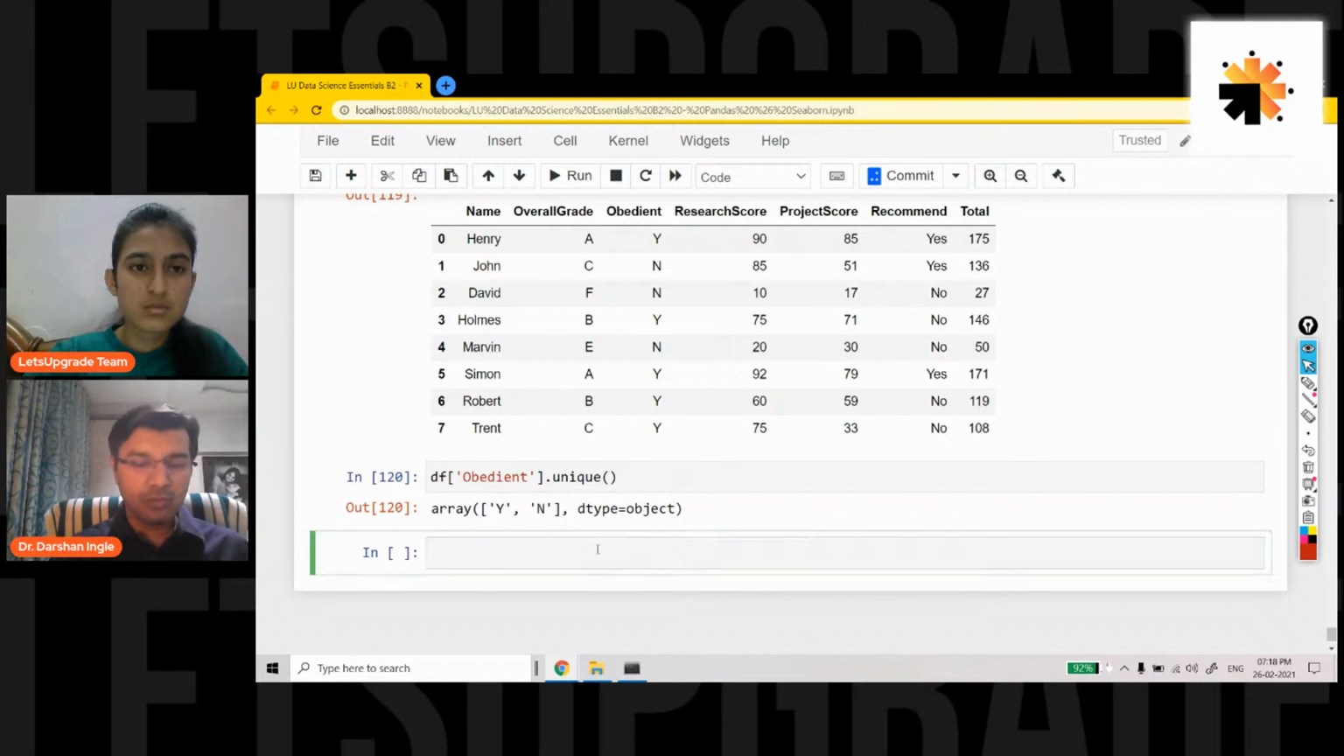And if you want to, okay, just observe. I don't like unique at all. It's a very stupid function. I will always say value counts. Value counts.